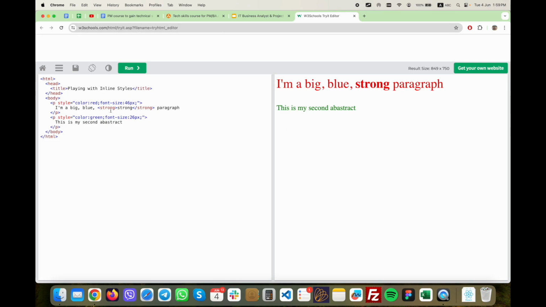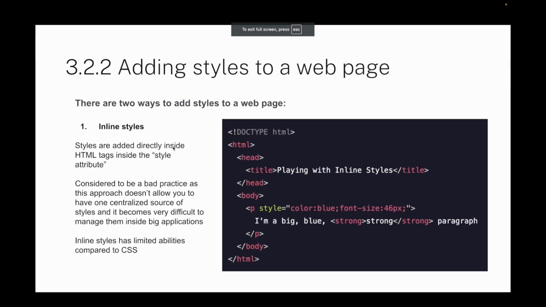So we can add styles directly inside HTML tags. Let's go back to our slides. Inline styles are considered a bad practice, as this approach doesn't allow you to have one centralized source of styles, and it becomes very difficult to manage them inside big applications.